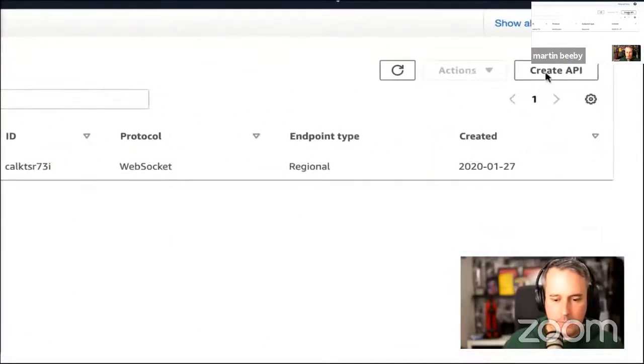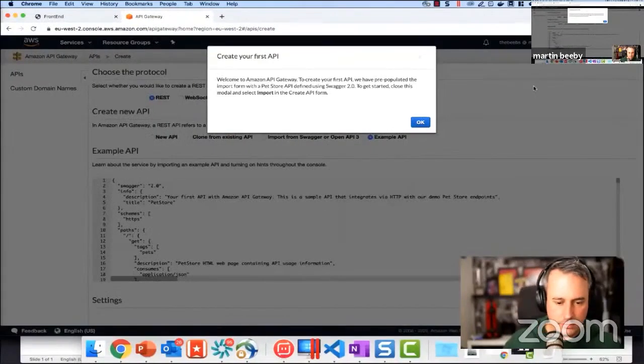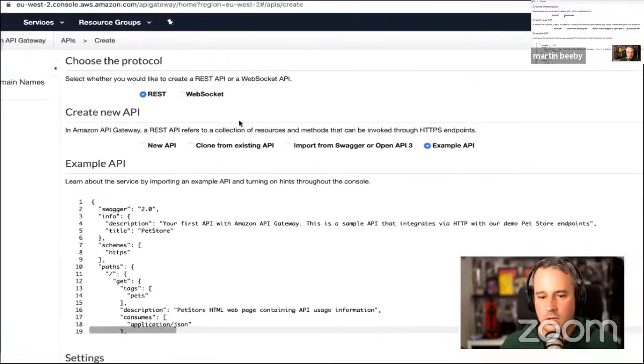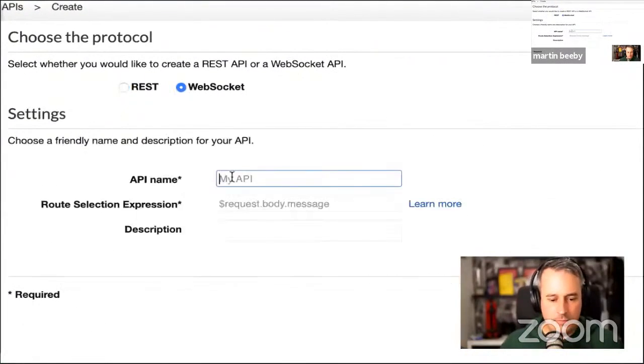So if I go and create an API, I'll create a WebSocket API, give the API a name.